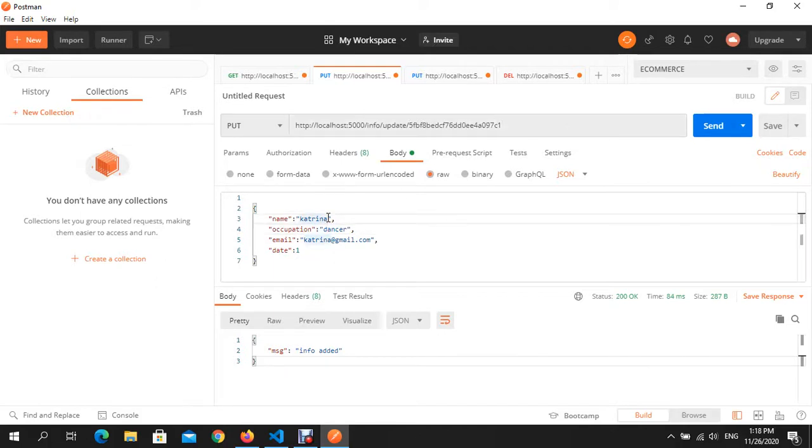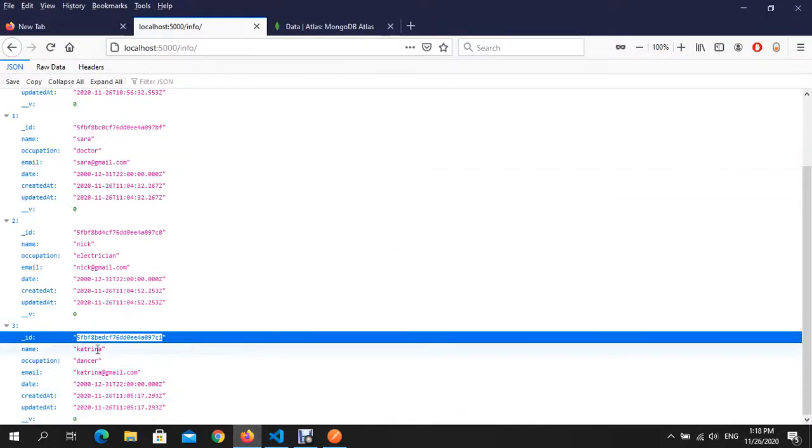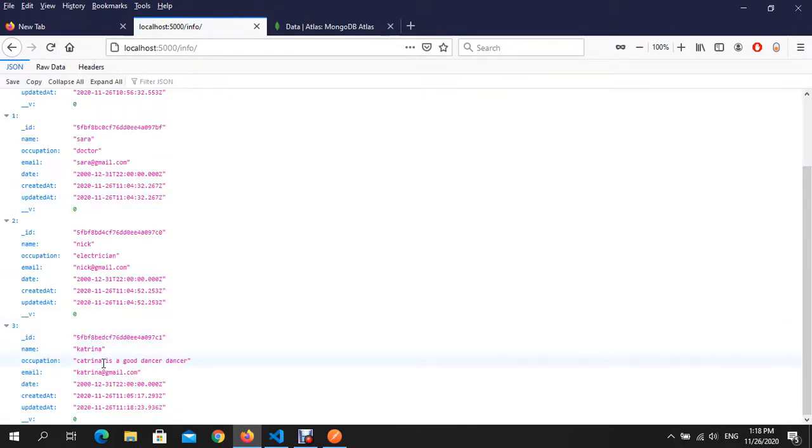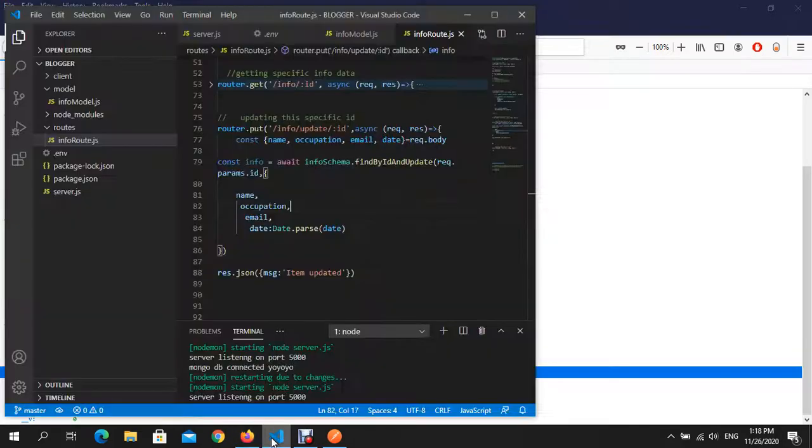Now go here and change the name, Katrina Dancer. Let's write something else. Katrina is a good dancer. Okay, let's press now. Item updated. Let's see if Katrina has been updated. Where is Katrina? Here. We have only the dancer. If I reload, look. Katrina is a good dancer. It has been updated. We are okay with updated now.